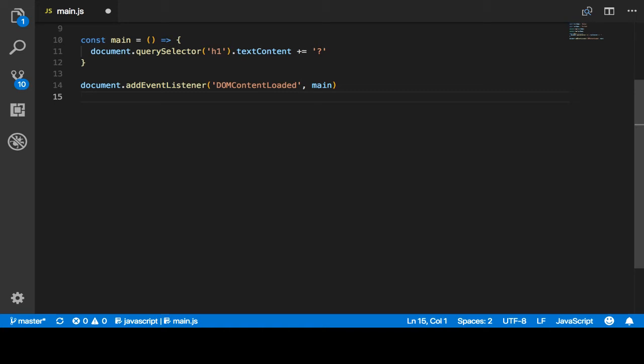So, wait, like, yeah, this is a lot. I'm just confused with what actually happens. Like, it says when the DOM content loaded, then it comes up with that main, right? So whenever this main is called, it's going to go to the document. It's going to run whatever code is inside of main. Yes. So this is going to go find all my H1s and add a question mark to their content.